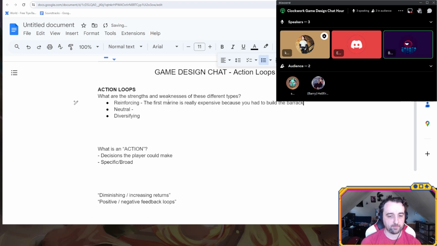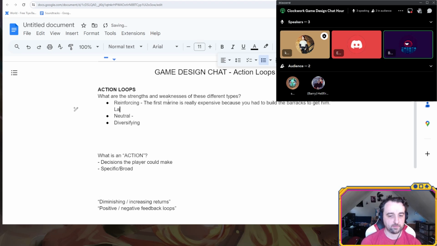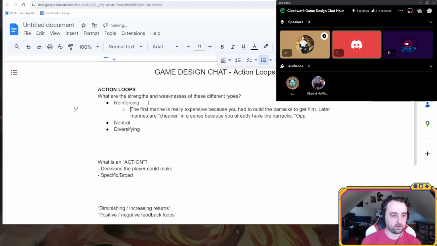Whereas if you want to have a whole bunch of different units, then you have to build all these different buildings, right? Yeah. So that's what I would just call opportunity cost to changing strategies. That's the word I would use for that. Okay, opportunity cost. Yeah, I have a few examples too.